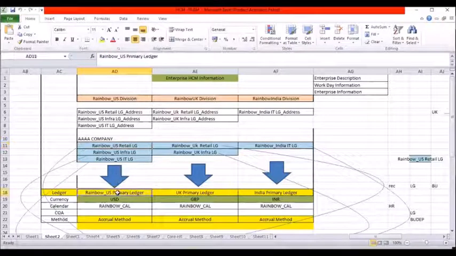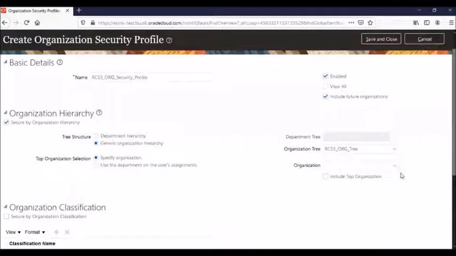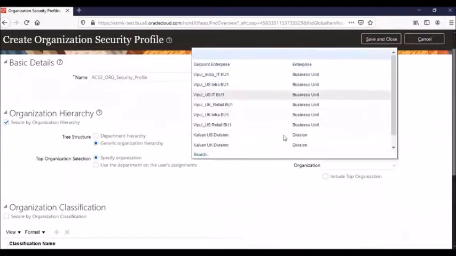Otherwise you want to give the business unit, or you want to give the particular department. Whichever level you want to give the access to your recruiter, based on that you can select here.